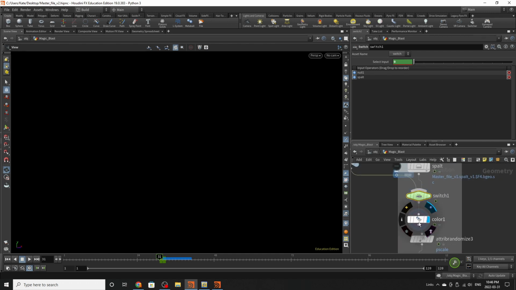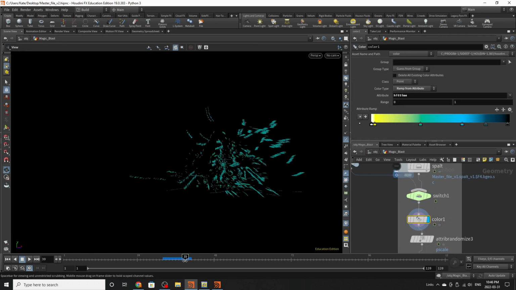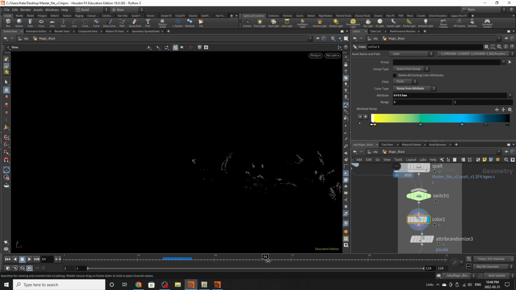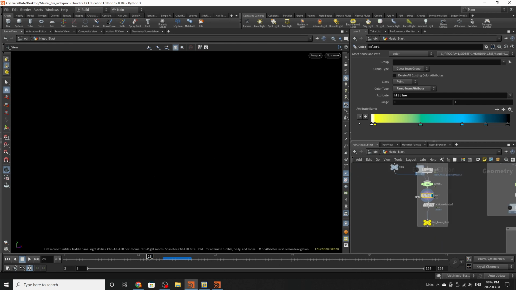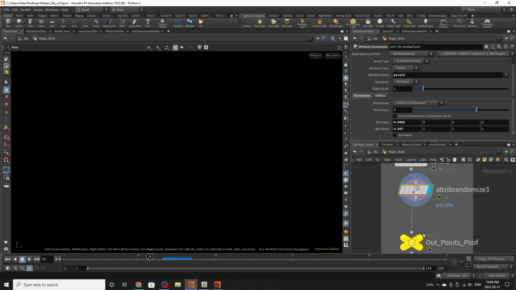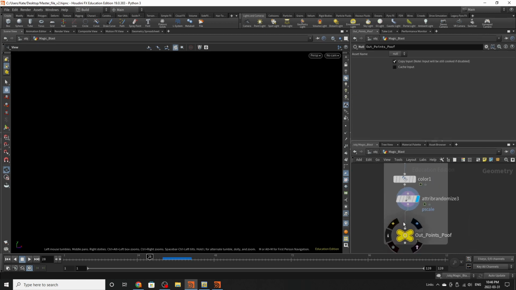Then I've added some color. So I'm scaling this color over points, color type, random attribute, and hit time. So I'm playing with this color scheme like this. So over time the colors kind of fade into this white, yellow, blue tone. Then I play with my pscale like this, and then I've added an out points, poof.